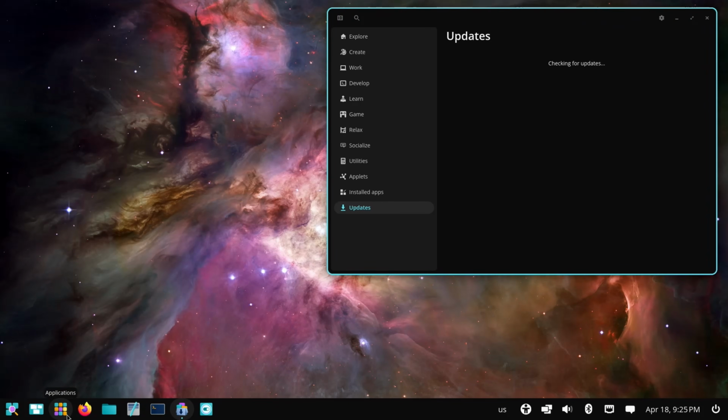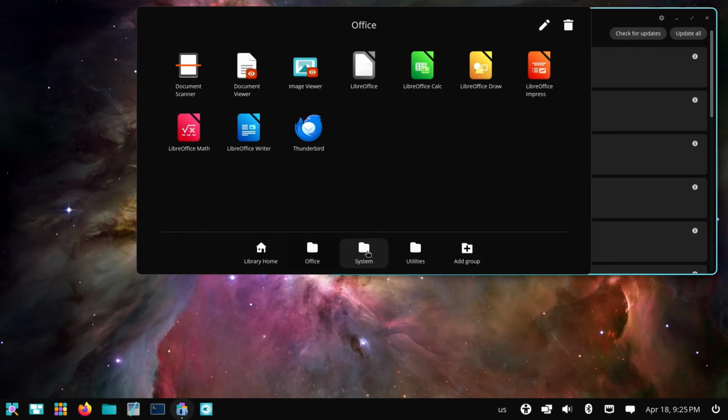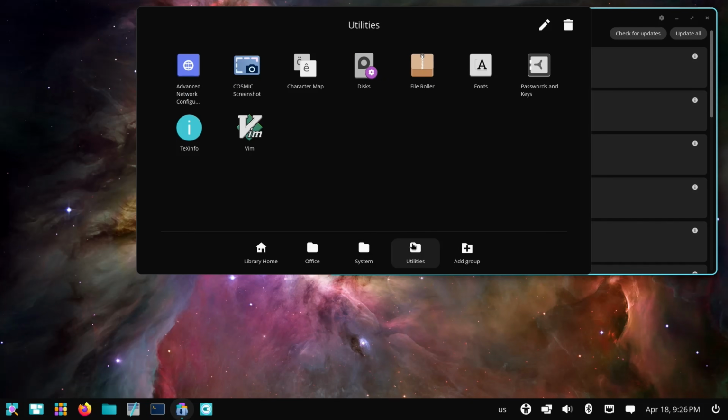Let's look at the applications that come pre-installed with Pop!_OS. It's pretty ready to go. It has the entire LibreOffice suite and Thunderbird Mail, some image viewers and document viewers. It has these utilities, has the nVidia X Server since we have the nVidia driver package installed, and then the utilities that come with it.